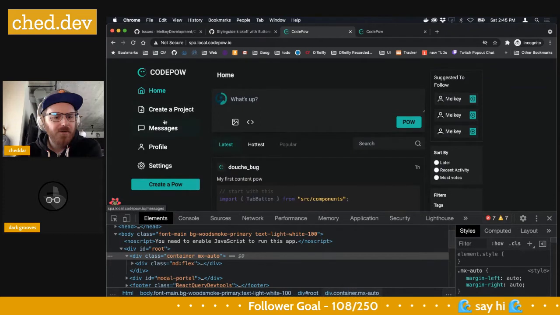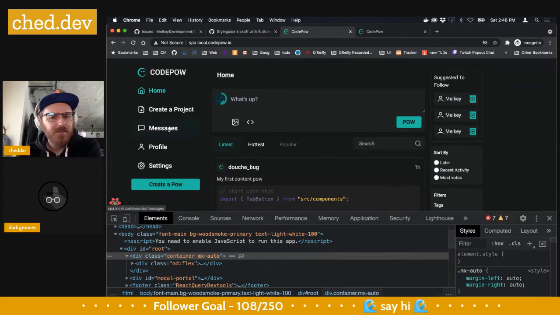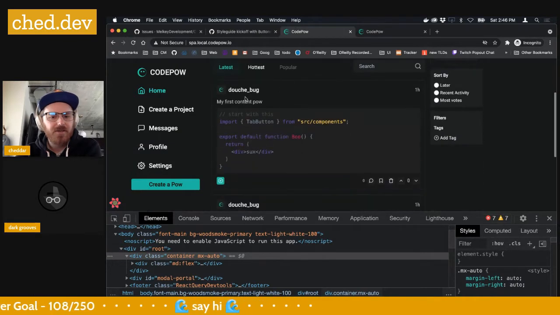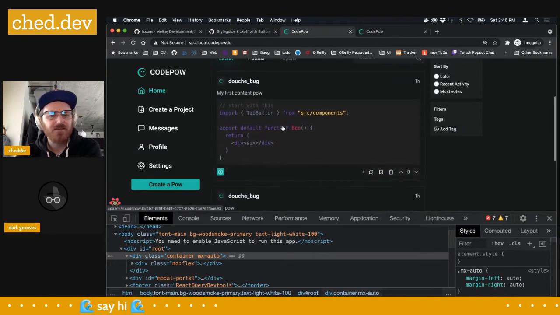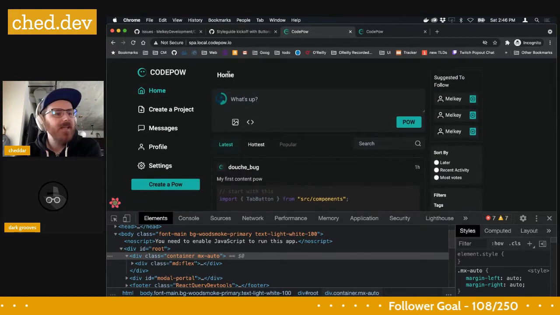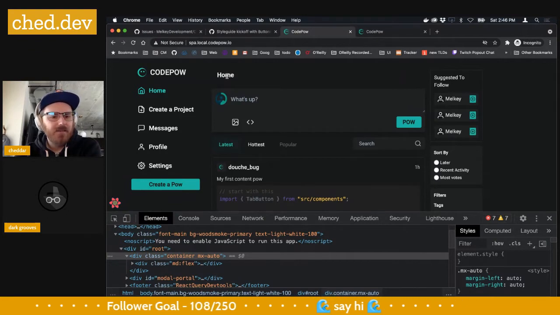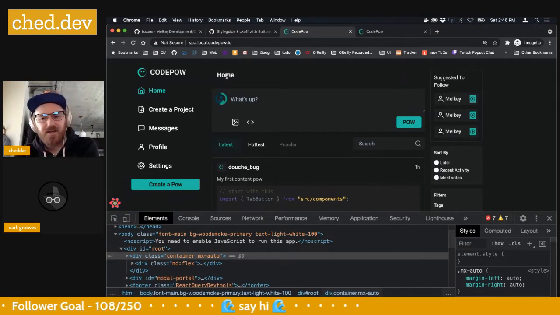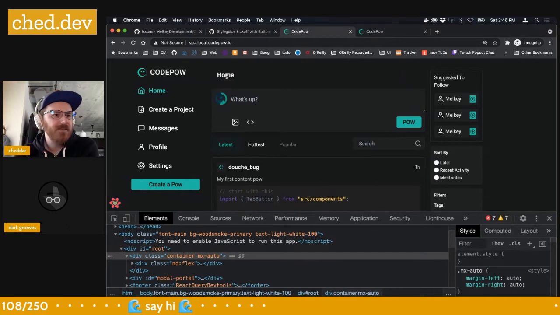But you got your home, you can direct message people, you have a profile and settings, etc. You can create new POWs, which are kind of like a little tweet post. It is not deployed yet, it's still in alpha. We started the alpha testing last week, I think it was. And we're working on the style guide so we can start building out more features. But yeah, front end, cool. So that's why we're working on some of the stream today.